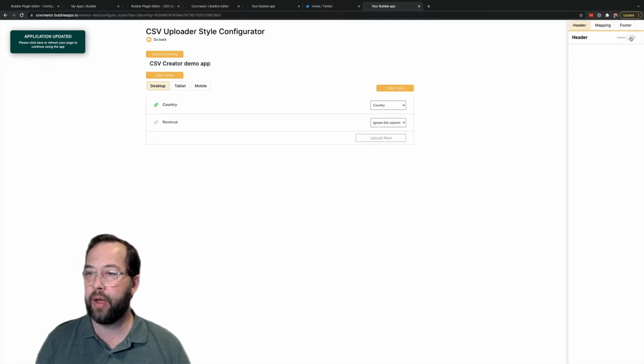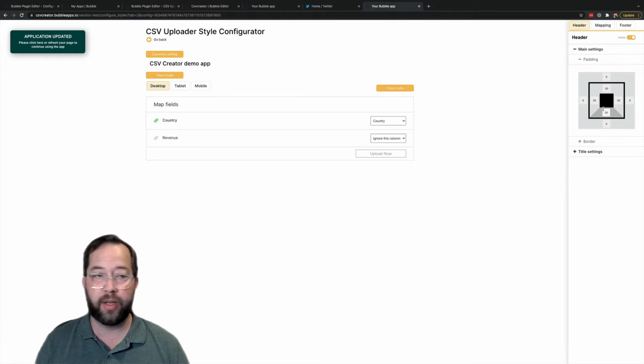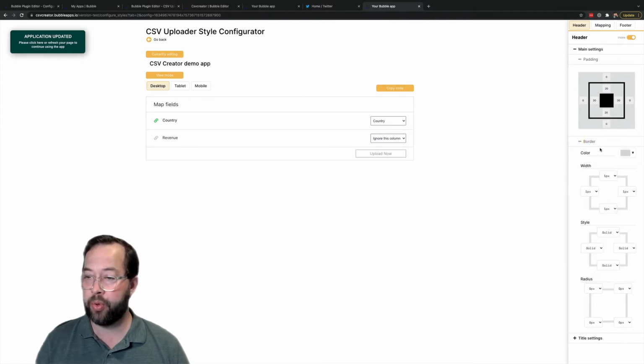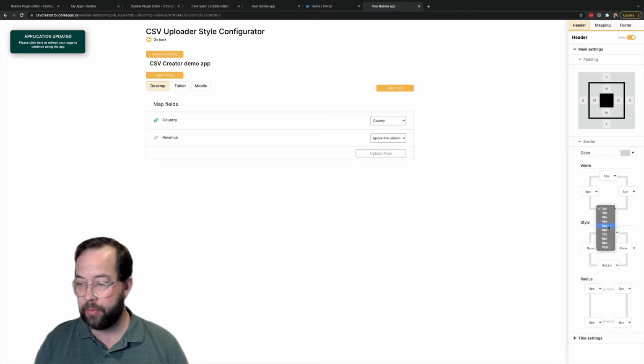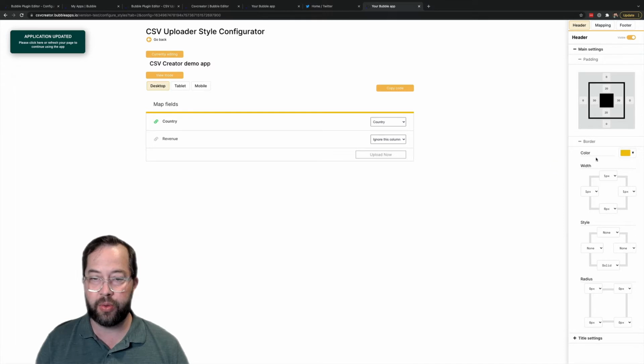So in the header, we have main settings, right? And we have padding, which is a very normal look to the way this is adjusted. And we also have borders. So let's just say we want to only have a bottom border. We'll just change the style on the top and the sides to none. And there we go. Now we only have a bottom border, but let's go ahead and make this 6 pixels, and we'll change it to yellow.